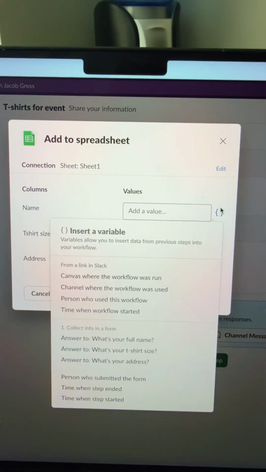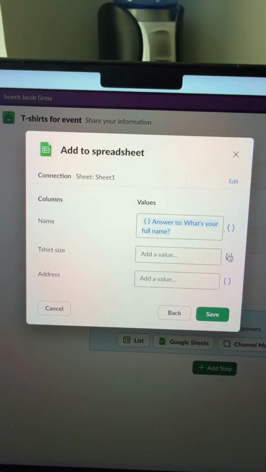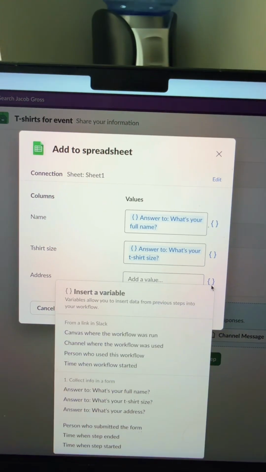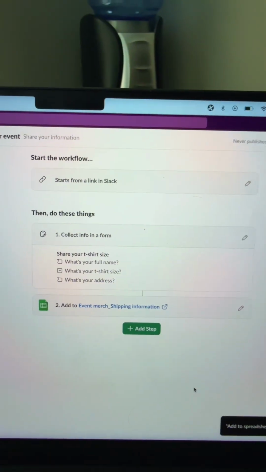The next thing I'm gonna do is just add the values. So for name, it's the answer to what's your full name in the form that we just built. In t-shirt size, it's what's your t-shirt size. And in address, it's what's your address. I'm gonna click save, and there's our workflow.